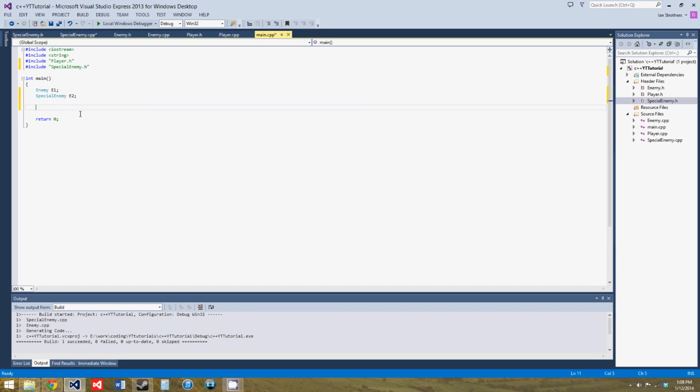So now let's call the two classes' functions. So we'll say E1 dot, and we see we have attack and take damage. So we'll call attack, and then we'll say E2 dot, and here we have attack, special attack, and take damage. So we have the attack and take damage functions from the enemy file, and then we have special attack from the special enemy file. So we'll call E2.specialattack, and then you can call E1.takedamage. Oops. E1.takedamage and E2.takedamage. And we need the parameters in here, so we'll make them both take 20 damage.